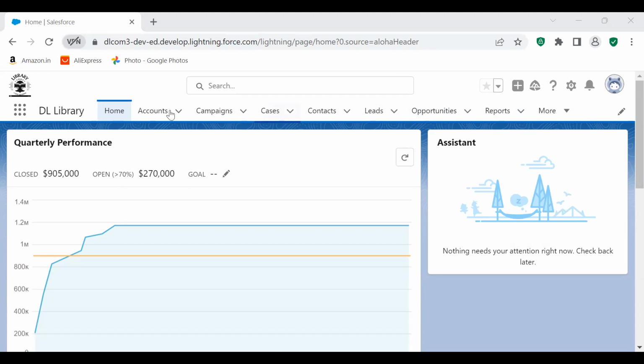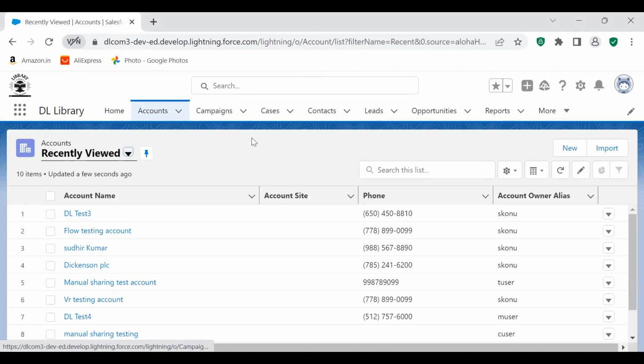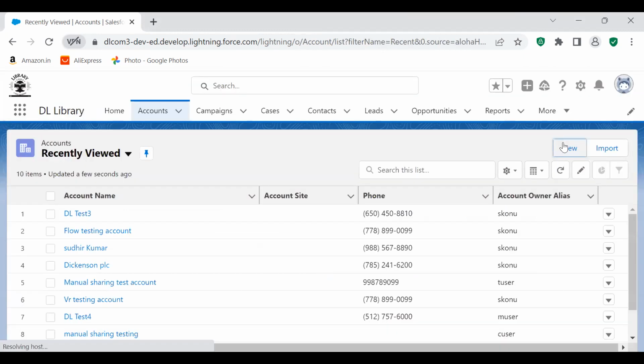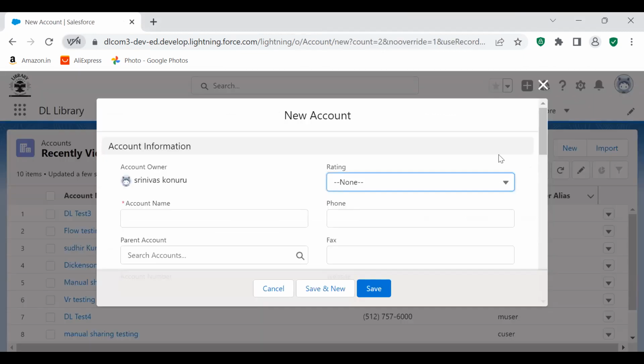Suppose let me click on this accounts tab. What is a tab? A tab is nothing but a collection of graphical user interfaces. Upon clicking on the accounts tab, I have some buttons which are visible. Upon clicking on the new button, it opens the graphical user interface for me, using which we can manage the records inside the objects.